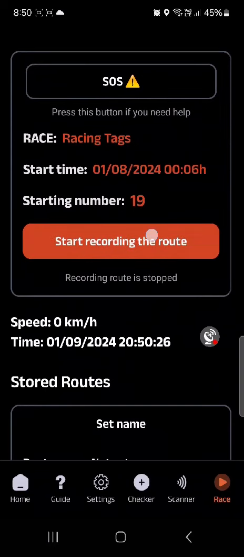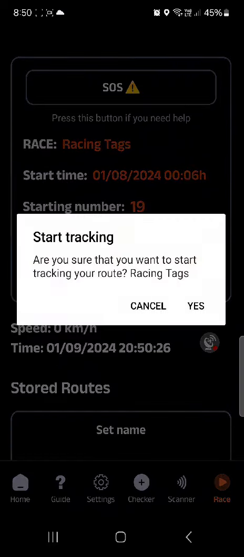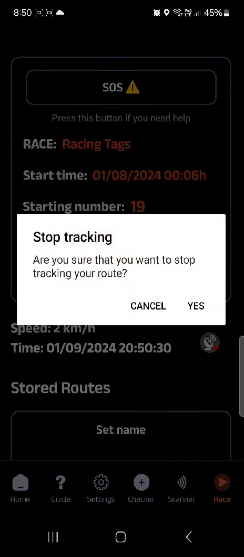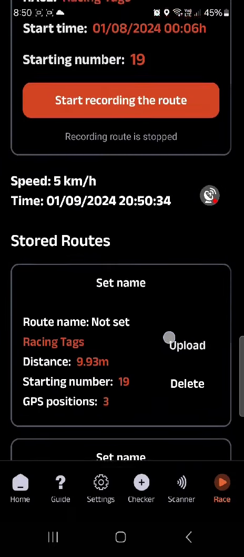On the race screen, when you are ready, start recording the route by pressing the record button. This route will be used for route checking at the end of the race. On the finish line, press Stop button to save the route. Once it's saved, press the Upload button.